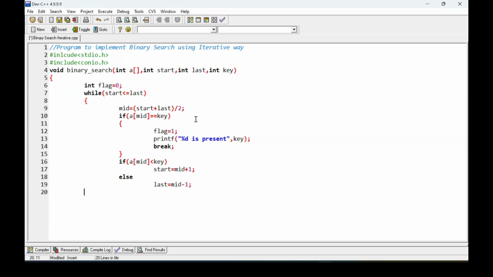Then we have to perform the iteration while start is not equal to last. Once it's over, there is a chance the element is present or may not be present. So for that, we go for if flag equal to 0, it means the element is not present. So simply, we write printf "%d is not present". So this is our binary search function for the iterative way.